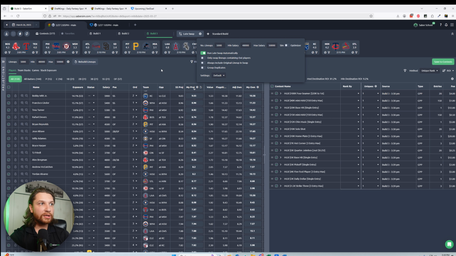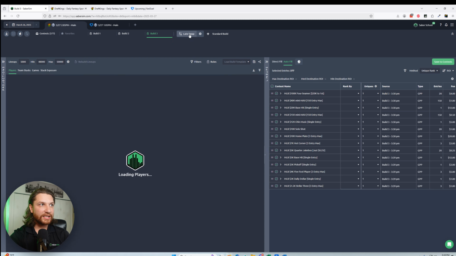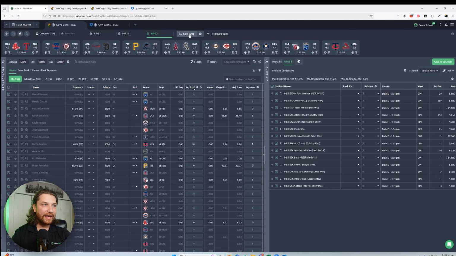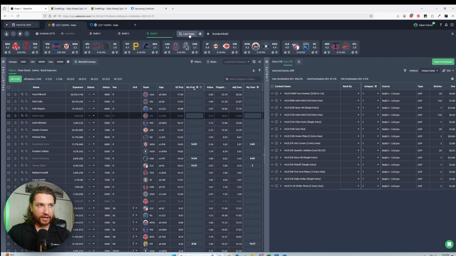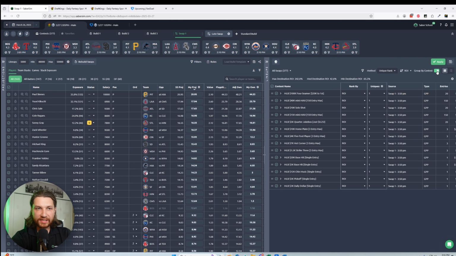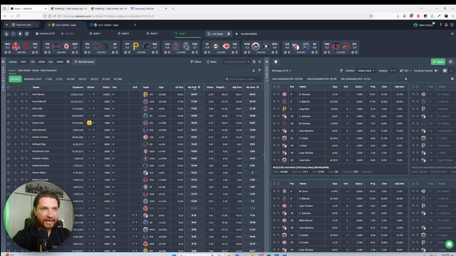In this case, I'm going to leave that at default and I'm just going to click the late swap button, which will go ahead and get a late swap build started. Once your late swap build is complete, you'll have two different views you can look at here. By default, you'll likely see that it is grouped by contest with this toggle being on, which means all of your swaps will be grouped under their corresponding contest. If you don't want to see that, you can toggle that off and you'll just see your lineups in order of whatever you're sorting by.